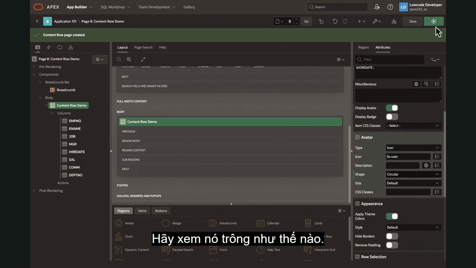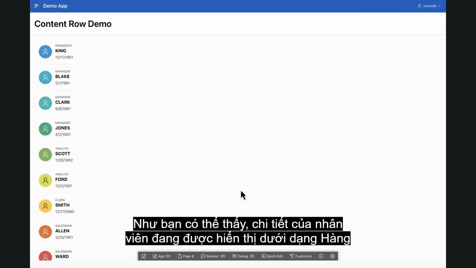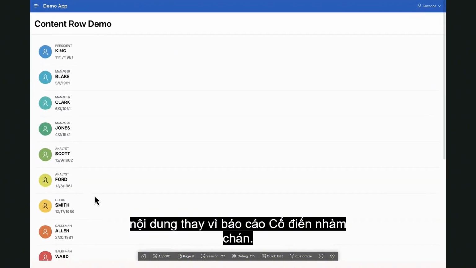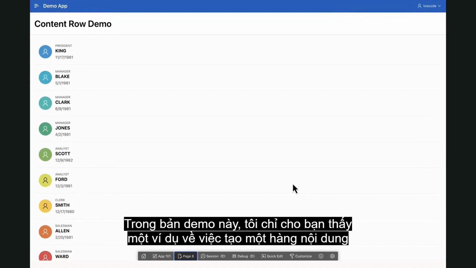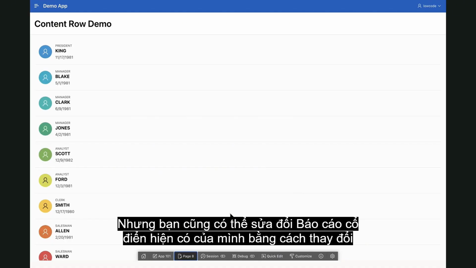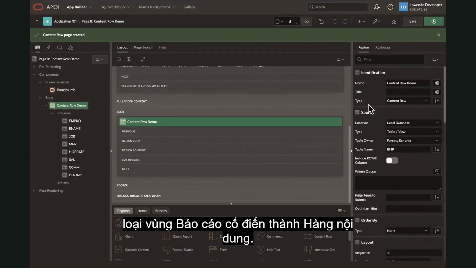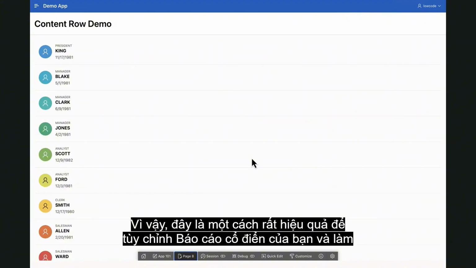So let's see how it looks. I'm going to run the page. As you can see, the employees' details are being displayed as content row instead of a boring classic report. In this demo, I just showed you one example of creating a content row by creating a content row page, but you can also modify your existing classic report by changing the classic report region type to content row. So this is a very effective way to customize your classic report and make it more beautiful.